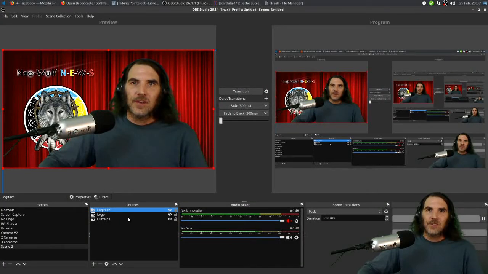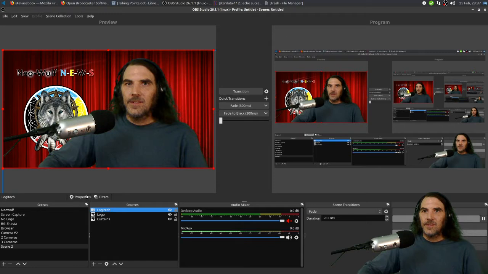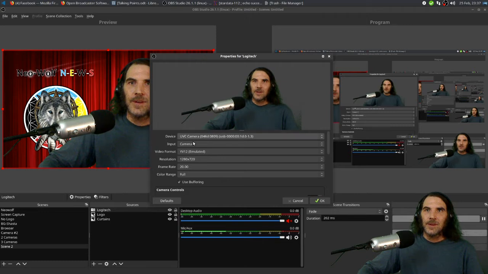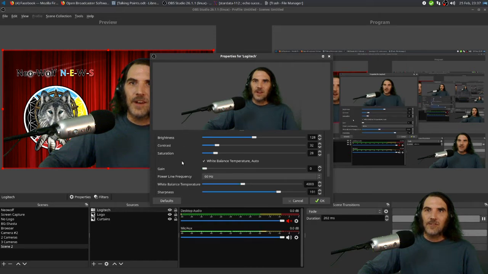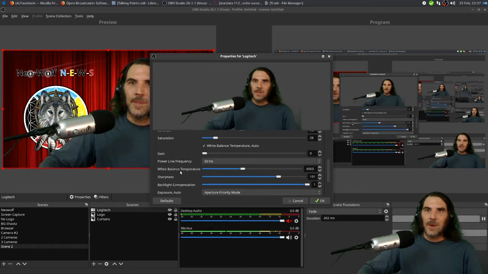So to get started, we're going to look under the sources area. And I want to look at the properties of the camera to get started. You can either click on properties here, or you can click on the gear at the bottom. And that's going to open up your properties window where you can select your device. It's got input, video format types, resolution, frame rate, color range, brightness, contrast, saturation, gain, power line frequency, white balance, temperature, sharpness, backlight compensation, exposure, auto. So a lot of different settings here that you can play with to try to get the best output from your camera.